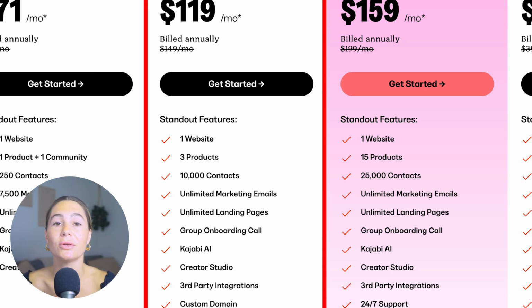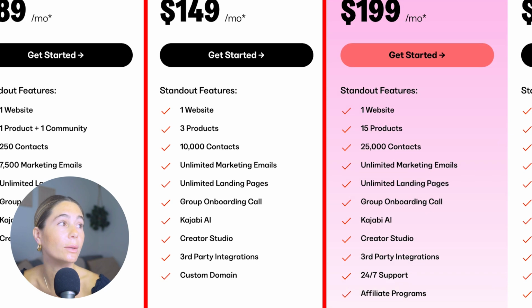If you're ready to build a more structured funnel or add more offers to your product suite, this is definitely the smart next move. With this plan right now, you can get it for $119 per month billed annually, which is saving you 20%, or if you want to pay monthly, it's $149 per month.